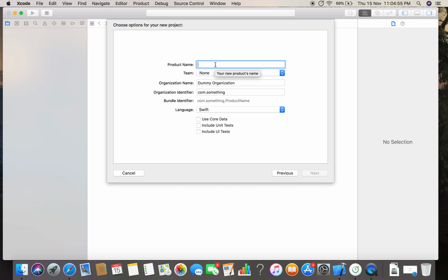Next is the description. Your project should contain a name. It should have the organization name, and this is the organization identifier. This is very important because this will be the direct package of your product. But this is quite different from Android and other platforms. Here you can specify the bundle identifier in reverse order.